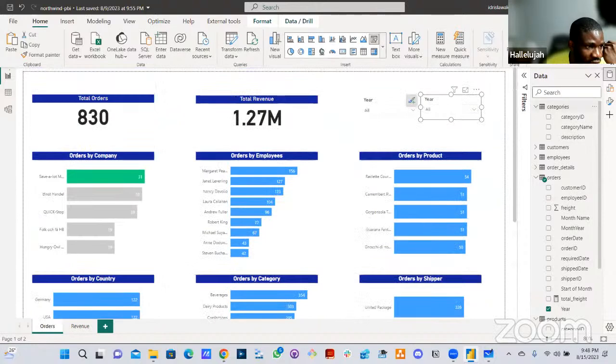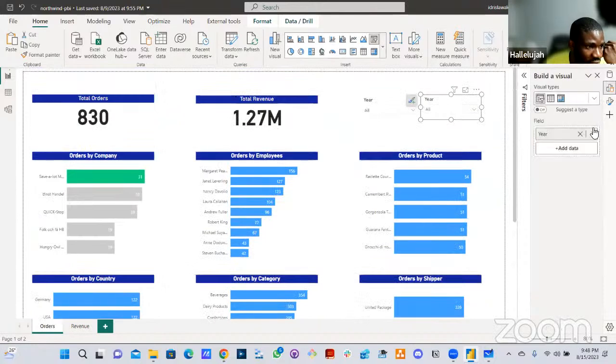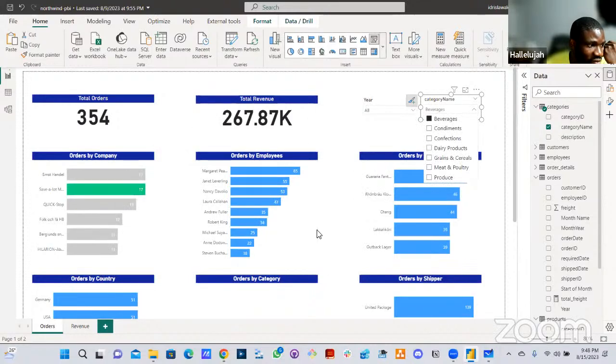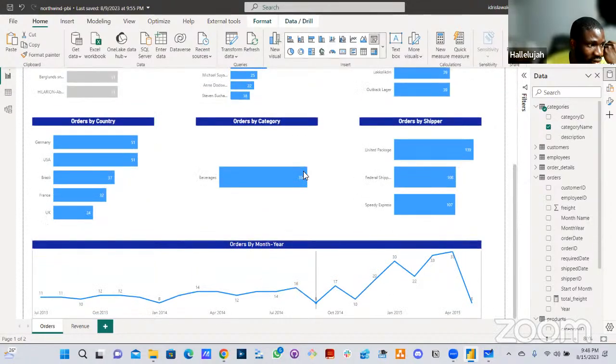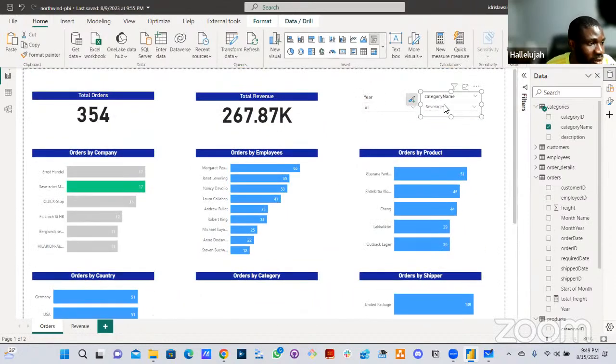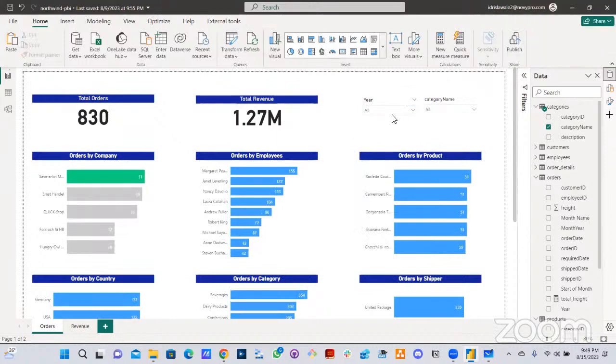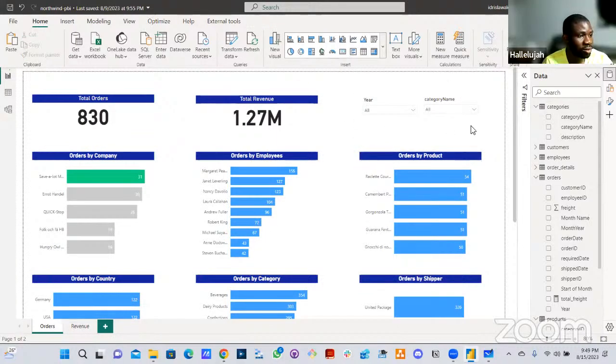So I'm going to remove what we have here, which is the year, and then I'm going to use category name. Okay. So you can also slice by categories. I want beverages. This is the total amount we've made for beverages. So you can see here now, it's only beverage we have. Just exactly what we have in Excel. These things are not new. Are they new? No. Are they new? No. So this is how you can add.